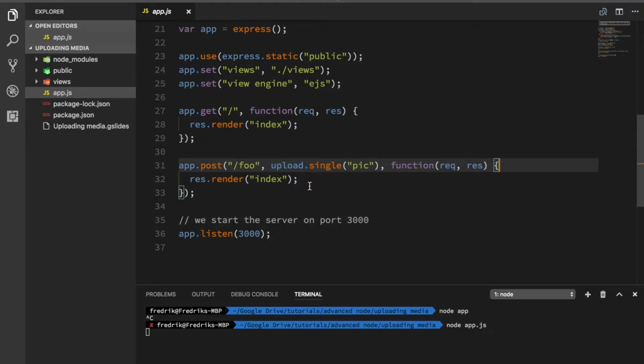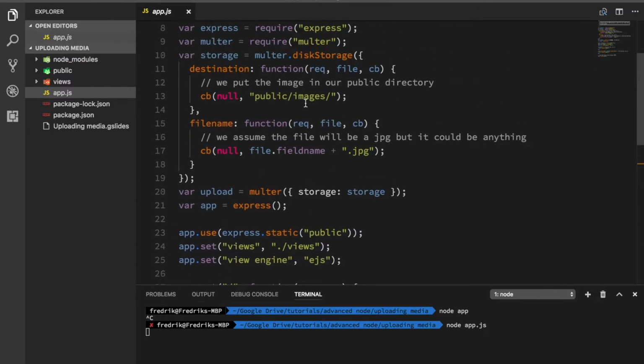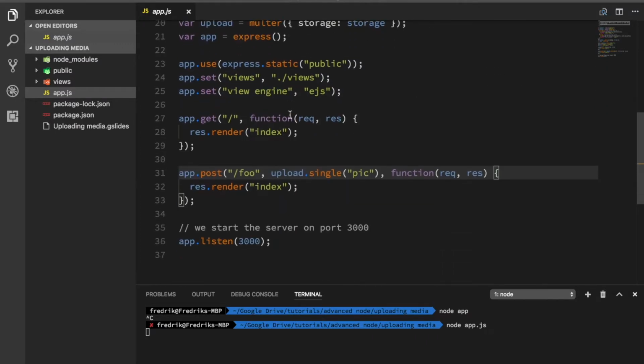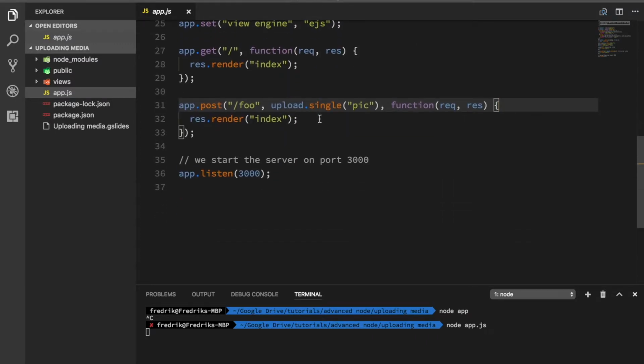This is the middleware that we provided through Multer. So upload.single and pick. So this basically means that you are going to be able to upload a single file with the name pick. The file name is going to be pick when we're sending it over the wire, and Multer is going to pick that up, execute these functions up here as per specified, and then all we're going to do is to render index again.